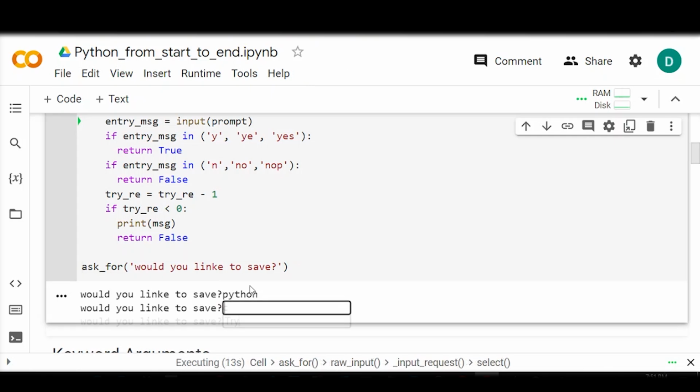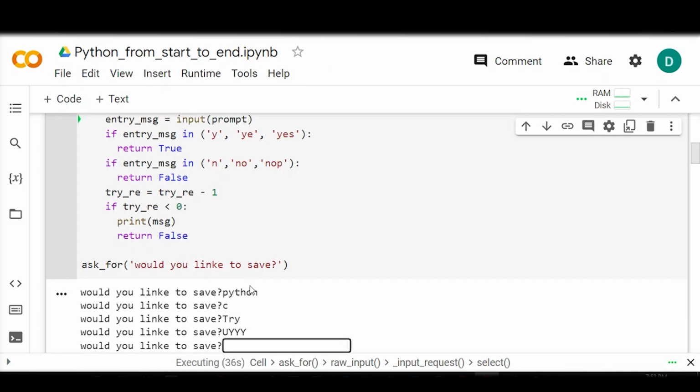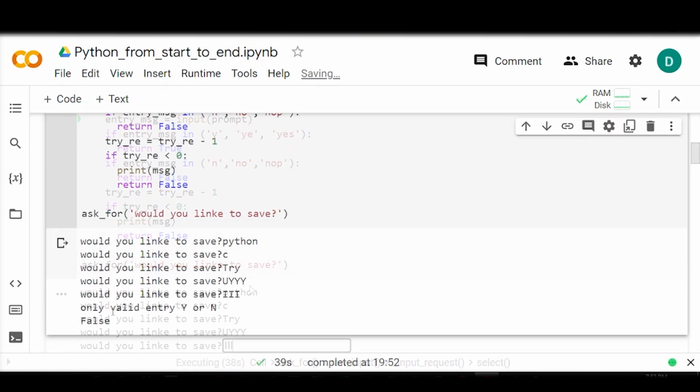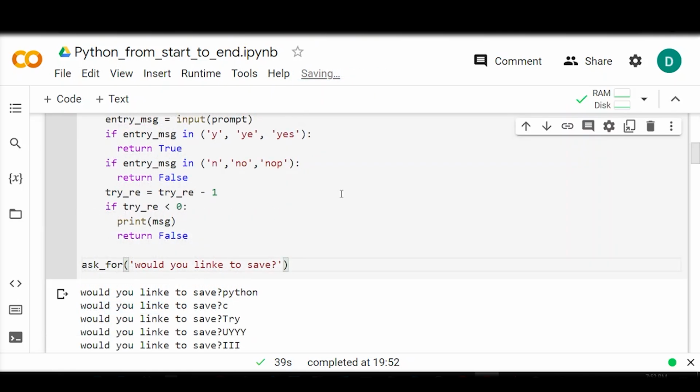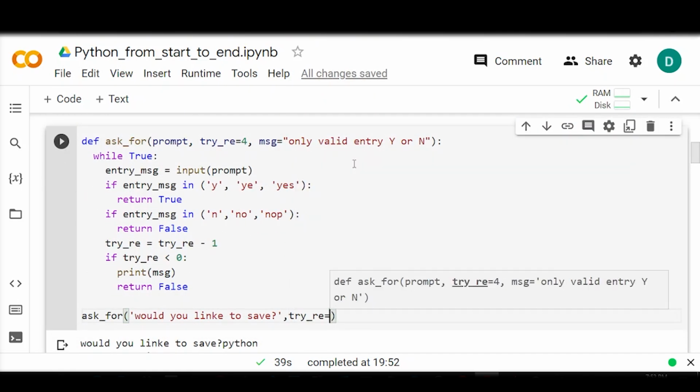So this is one try. Click again, and I expect this is going to be the last time. Only a valid entry, yes or no, and it returns false, as I said before. Here I have 2 more arguments that I can enter. Tries is equal to, by default, a value of 4. I'm going to make it only twice.